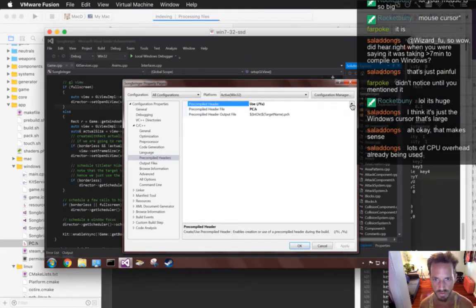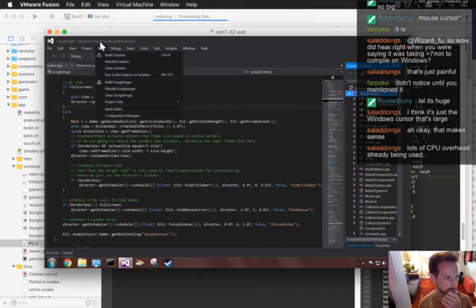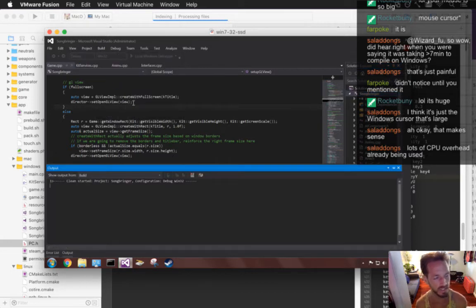So I have to do a create then and not use. Let's see if that works. All configurations, create. Yeah, I'm just trying to get any kind of performance improvement in building it on Windows, the speed at which it builds, without compromising the build, of course. Okay, let's try this again. Build.